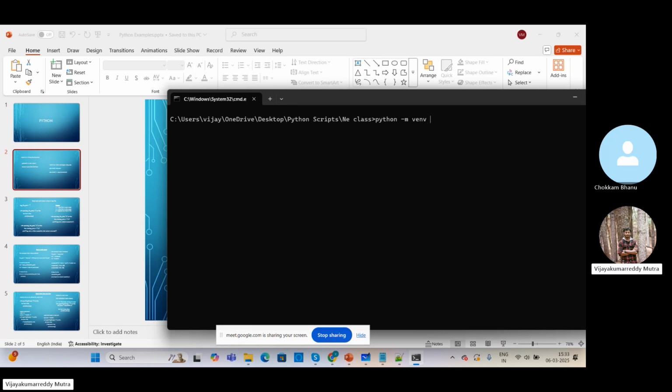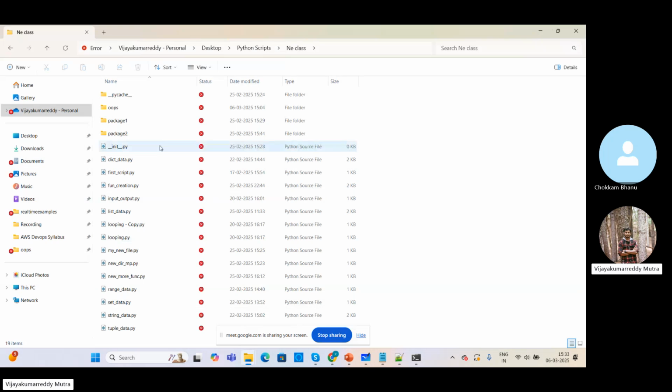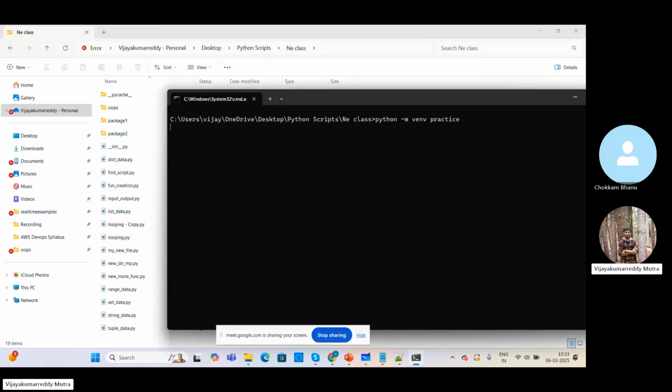Now you can give any name here. For practice, I'll give my folder name as practice. Before that, just check, do you have any folder like that? Practice. No, right? I'm simply clicking enter. It will take some time, and see on the left side, it has created automatically. It will take almost 20 to 30 seconds, just wait. Yeah, now it is done.